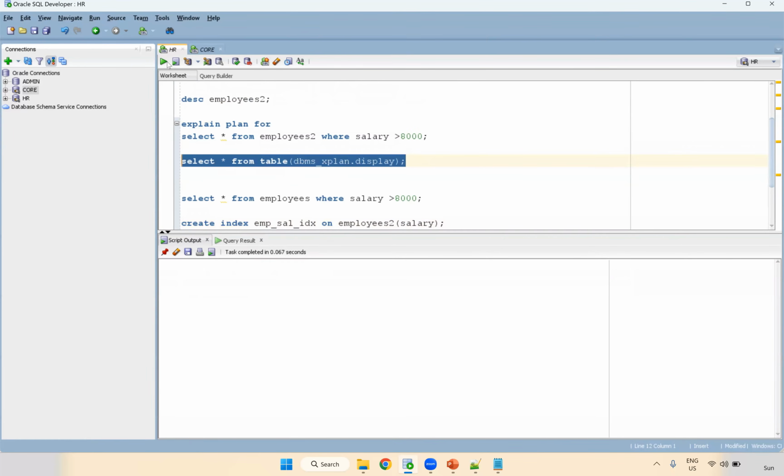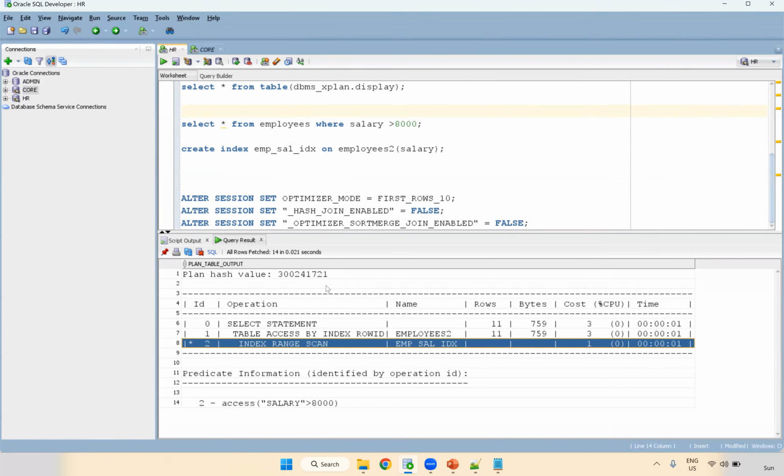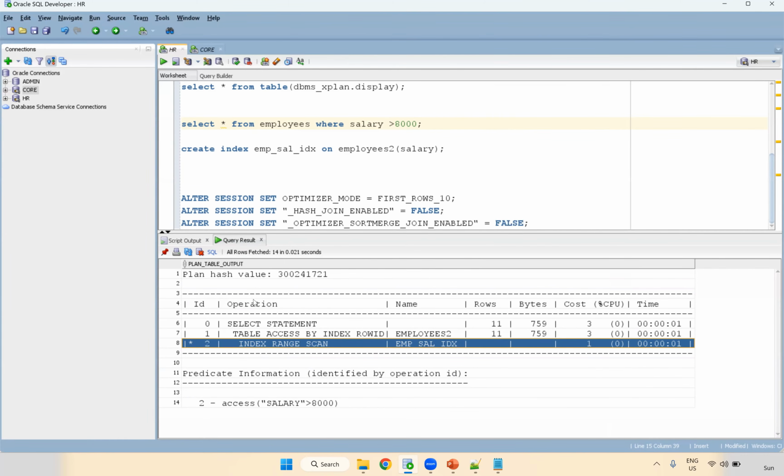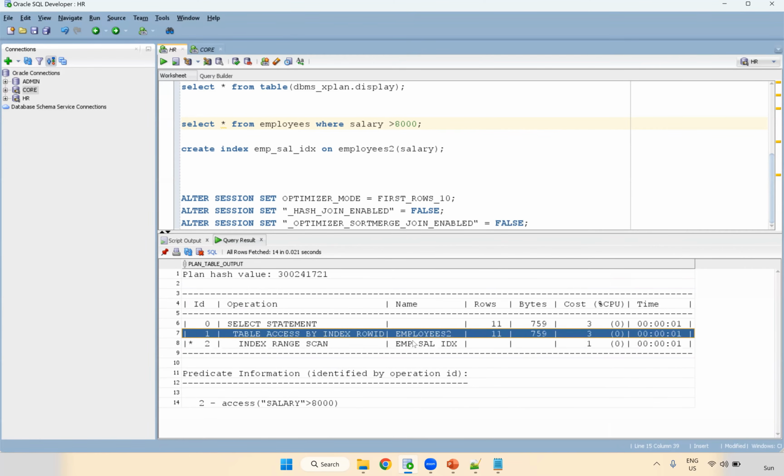For the column you are selecting on, it is not going for the full table scan. It is going for the index range scan. You are selecting a range of values, greater than 8,000, so the cost is very low here. How to interpret this explain plan, I will explain later. But this is what happens with the indexing.